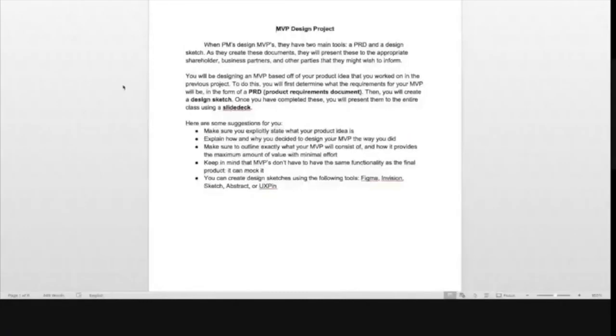So, going into the MVP design project. This is just the second project, and it's going to look really good on your resume. Basically, you'll be creating an MVP, like it says. Make sure you state what your product idea is, explain how and why you decided to design your MVP the way you did, and outline exactly what your MVP consists of and how it provides the maximum amount of value with minimum effort.